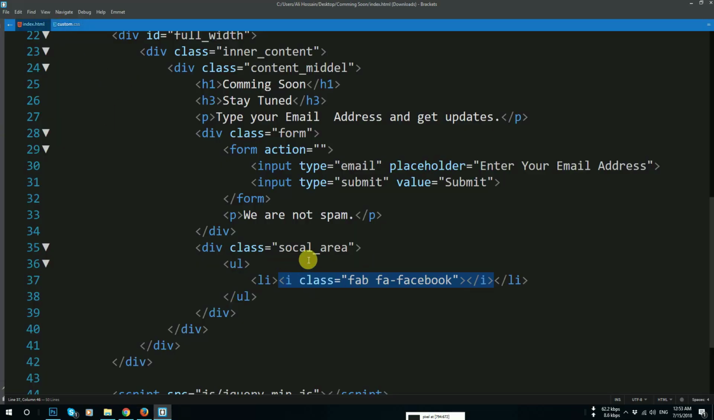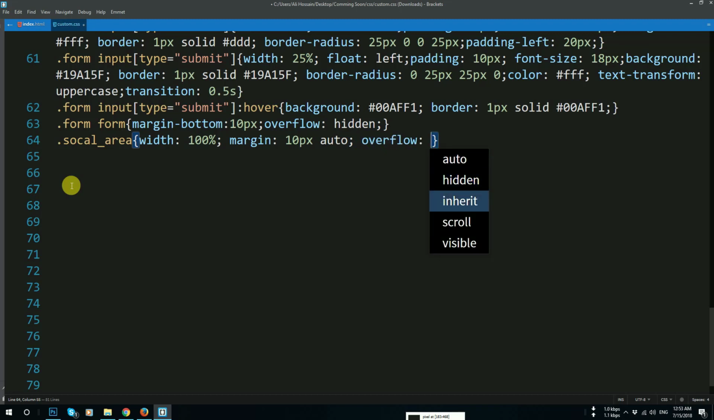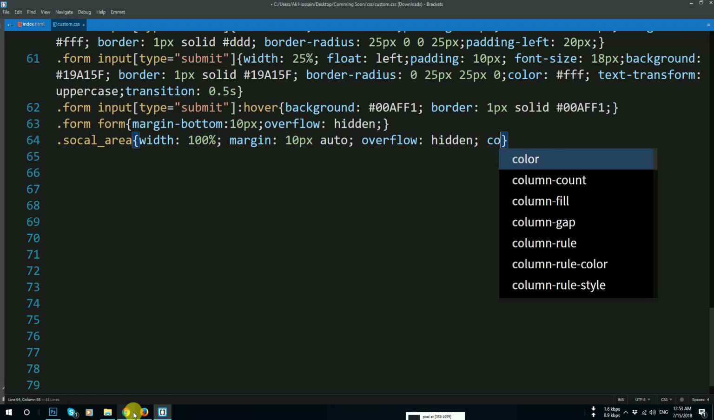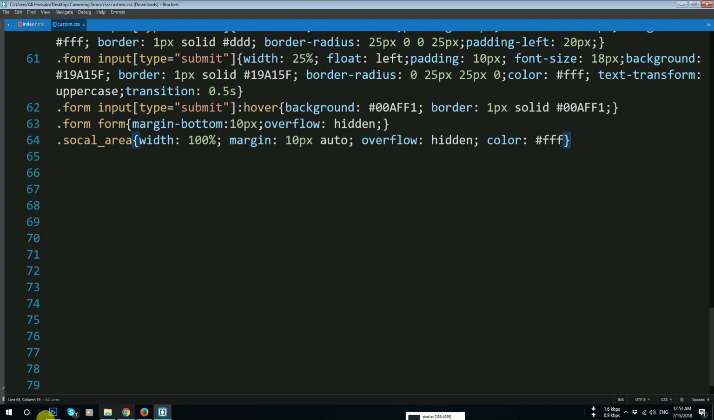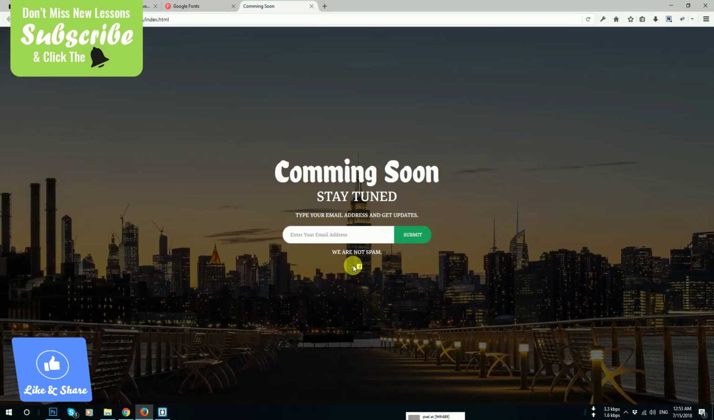Okay, so for fixing, our class name is social area, so I will come here and paste this social area, and also I will use width 100%, margin 10 pixel auto, and overflow hidden. Okay, and then I can use color white, so you can see this now. As you can see, I don't need this border.